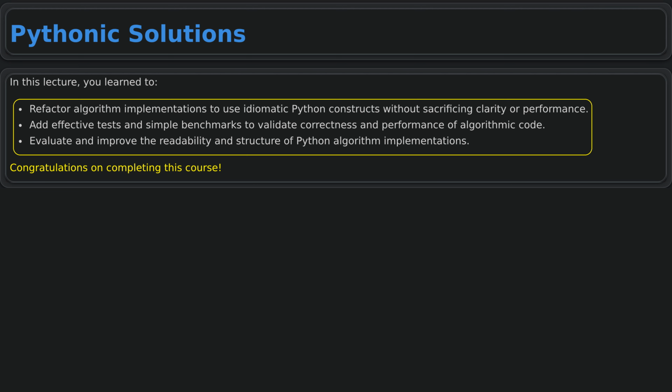In this lecture, you learn to refactor algorithm implementations to use idiomatic Python constructs without sacrificing clarity or performance, add effective tests and simple benchmarks to validate correctness and performance of algorithmic code, and evaluate and improve the readability and structure of Python algorithm implementations.